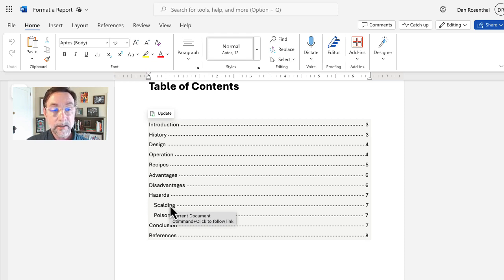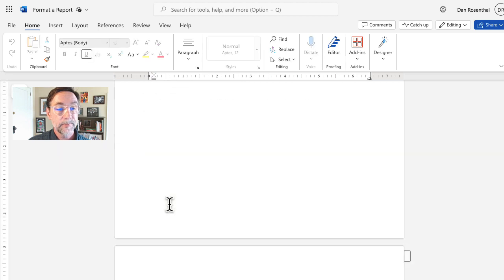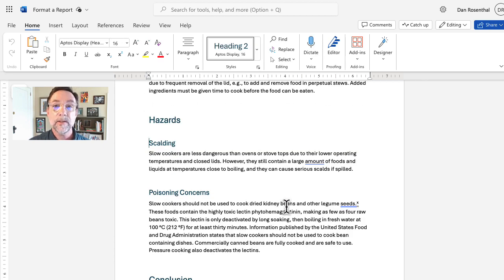If I hold command on my Mac or control on my Windows and double click the word scalding, watch what happens. I'm taken to that section. So that is one of the benefits besides knowing what page it's on, the information you're looking for. But the other benefit is that I can quickly jump down many pages inside a document to be able to get right to the section I want.